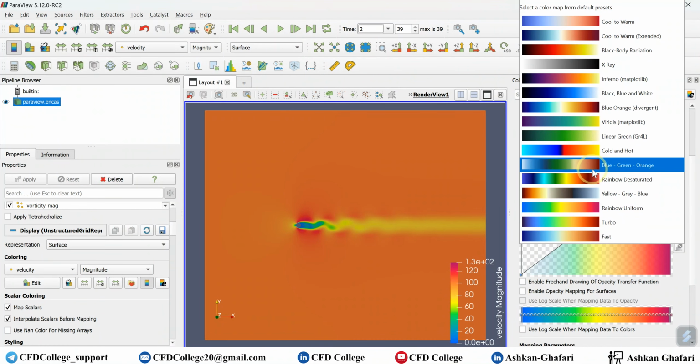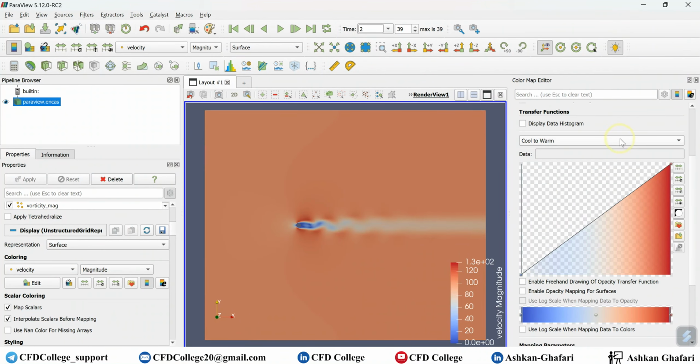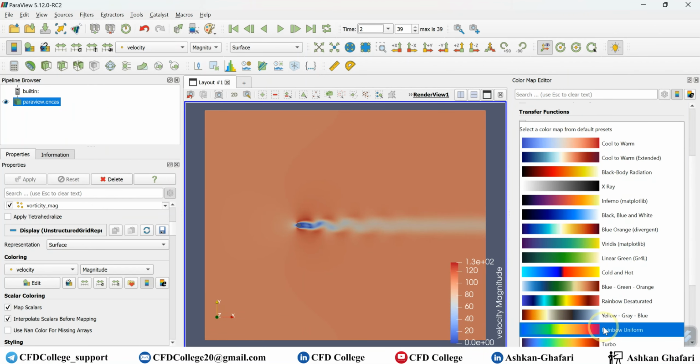There are other presets, for example, for temperature contours, it's good to use the black body radiation type, and this is the default one in Paraview. You can change it from here or there. There is no difference. So let me choose the rainbow.